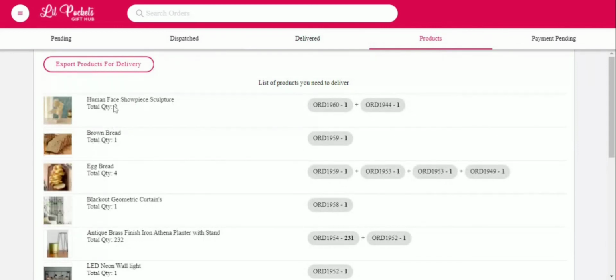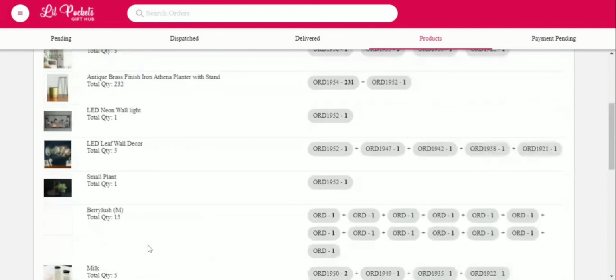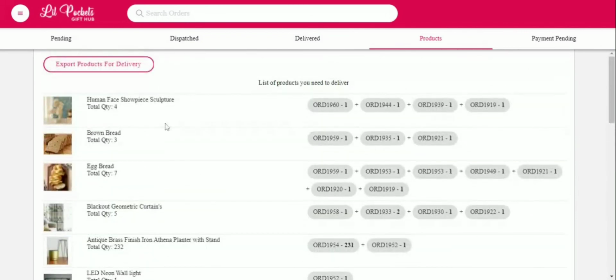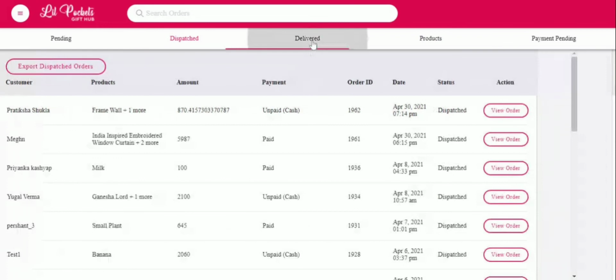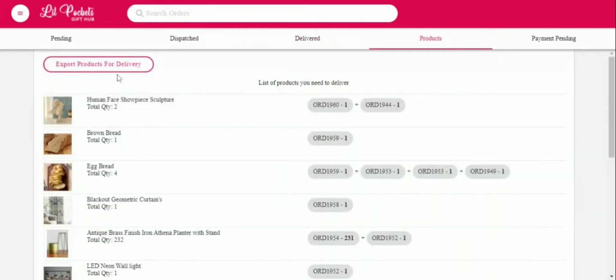listed. The number of products along with their IDs are shown here. Here you can see the order ID and the number of quantities. Here one product is to be delivered, and just like that, here 2 orders are to be delivered. So that's all about the products. Just like in pending, we have the export products for delivery option in every tab, be it dispatched or delivered or products. Everywhere you have the option to export the data.